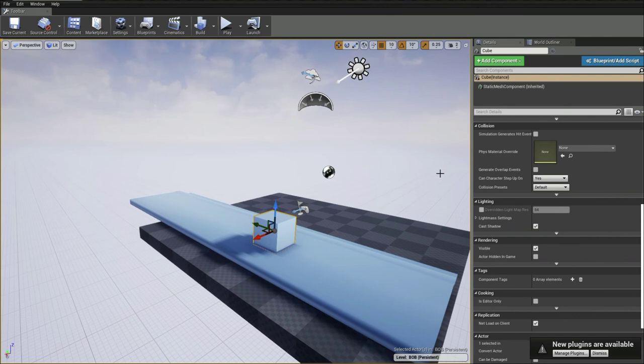Okay, well, that's a simple kind of getting into the engine. When we come back next time, we'll do a little bit more on kind of importing and setting up materials.